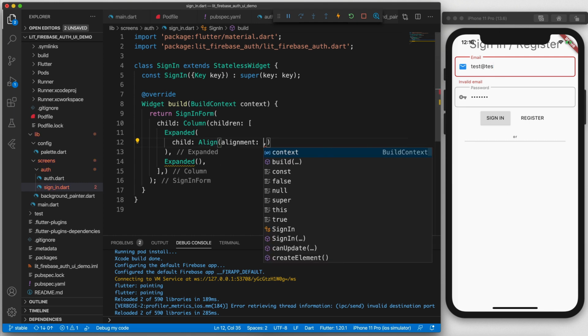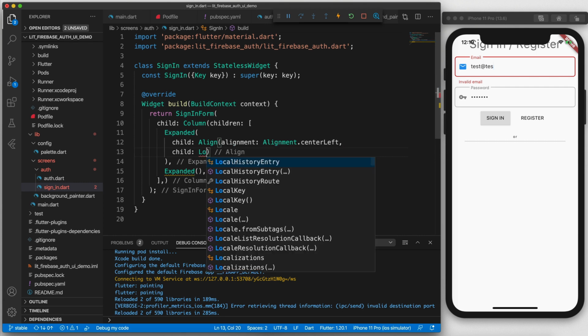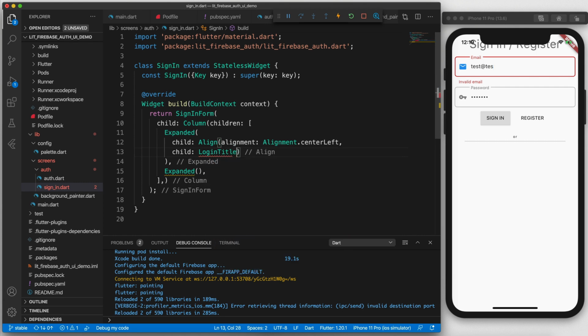And the alignment, we will set this to be equal to alignment center left. And what we're creating now is the title. I'm going to create a new widget called login title.